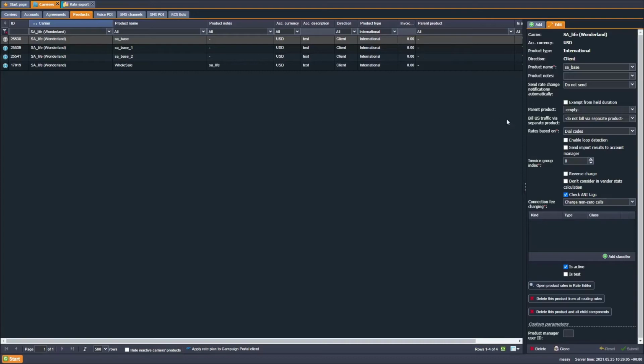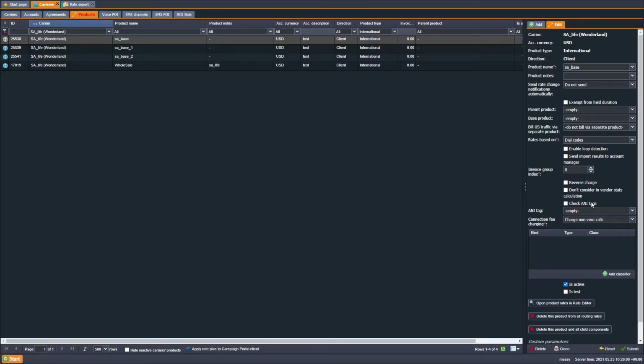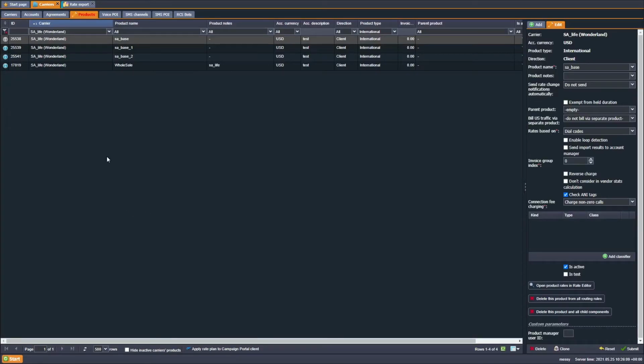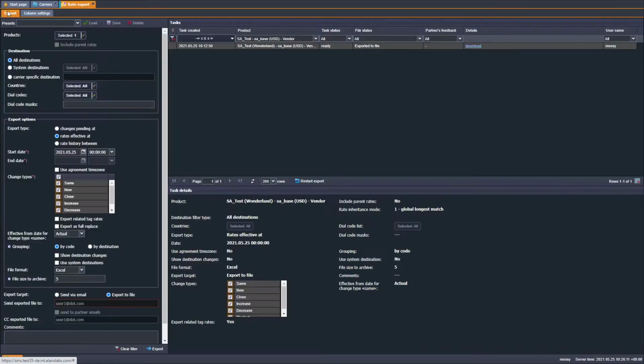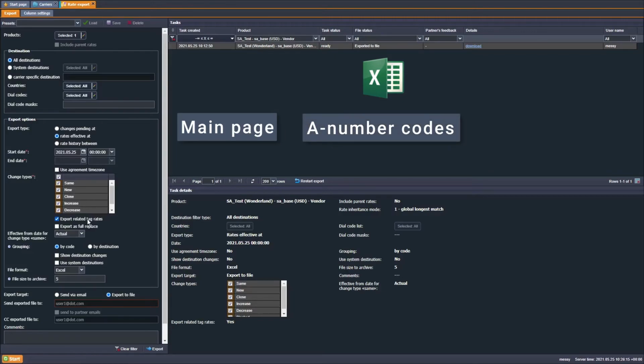Possibility to export number-based rates for products has been added to the Rate Export interface. To activate the feature, select the Export-related tag rates checkbox, which is available in the list of products that contains at least one product with the enabled Check ANI tags option. The exported file contains 3 pages: the main page, the tag codes, and the rates. The columns are configured as usual in Rate Export column settings. For this, the page field has been added to the column settings interface.